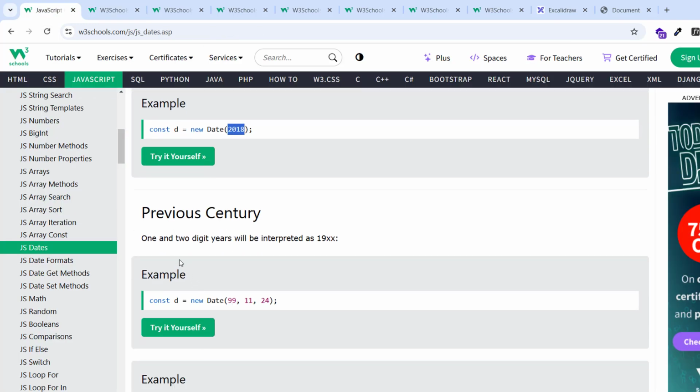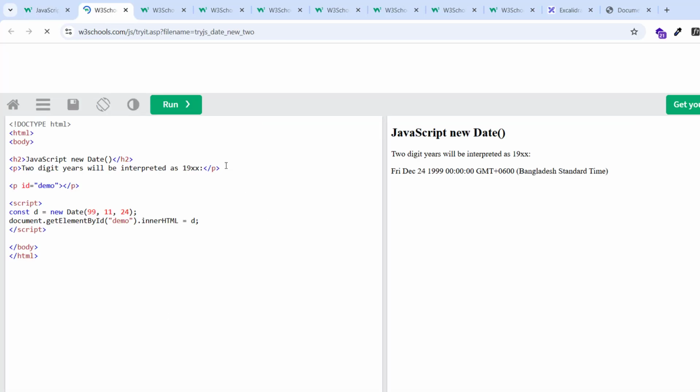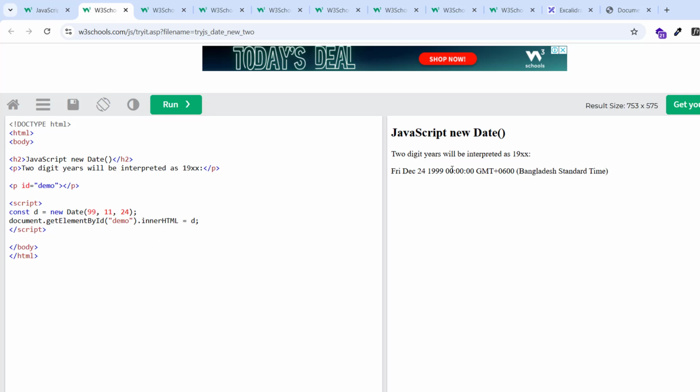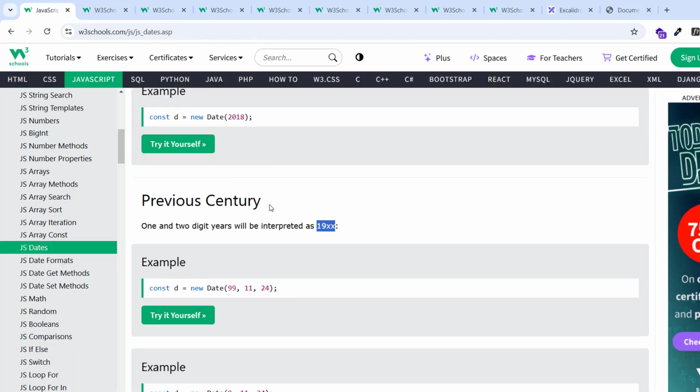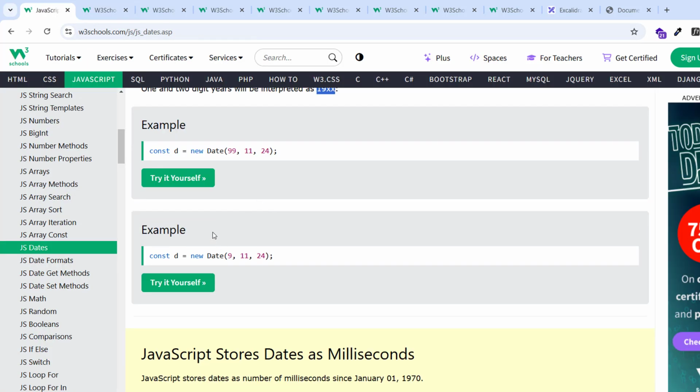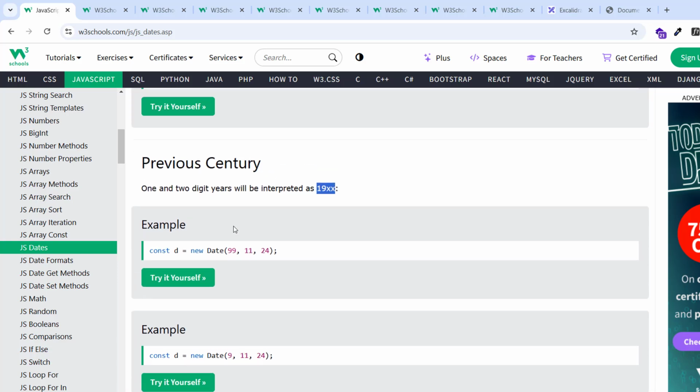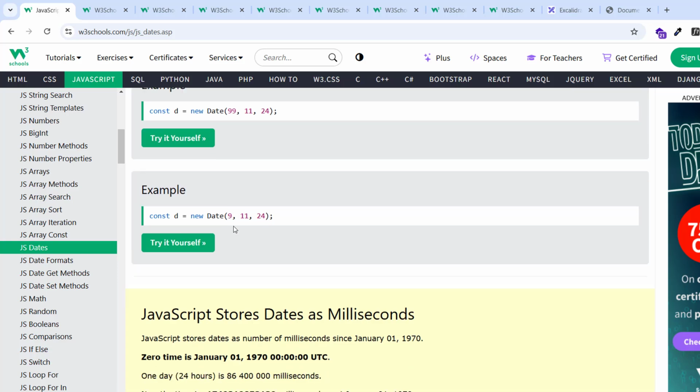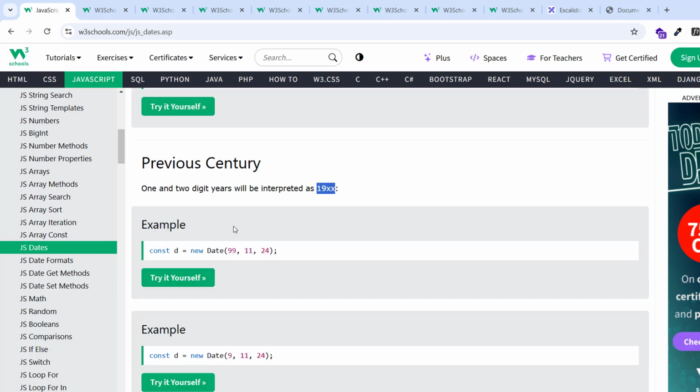Okay, previous century. 1 and 2 digit years will be interpreted as two digits. So they are just providing two digits, so it will be interpreted as 1900. Okay. So if you provide the date, based on the previous record, they will consider it 1999, not 2024 or 25. Okay. And if you provide only one, same approach. Okay.